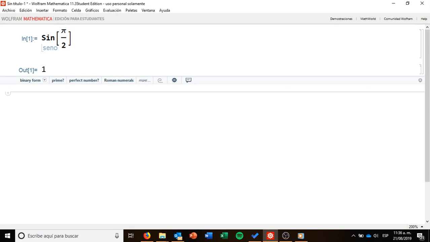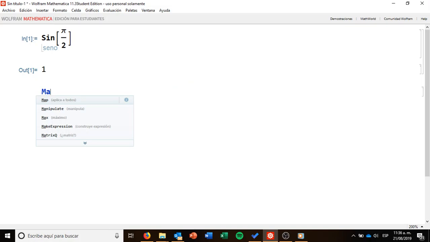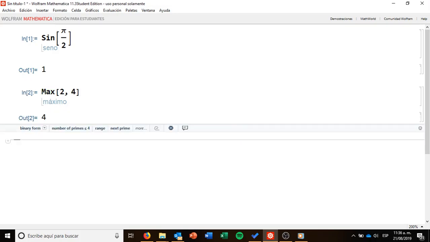As well, if you want to use, for example, the function maximum, I can just write max, and then to say what is the maximum between 2 and 4, I close the square bracket, Shift Return, and it's telling me it's just 4. And so on. You can find several different functions in Mathematica, and they are really easy to use.